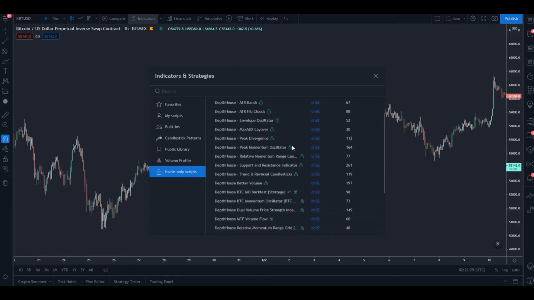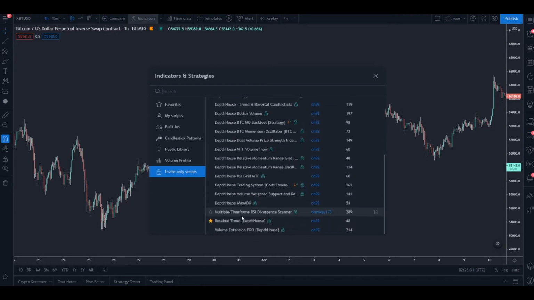So let's search for the Rosebud Trend Indicator. I have a couple, so it's down here at the bottom. You simply select it, and the indicator should populate behind. Go ahead and exit out.